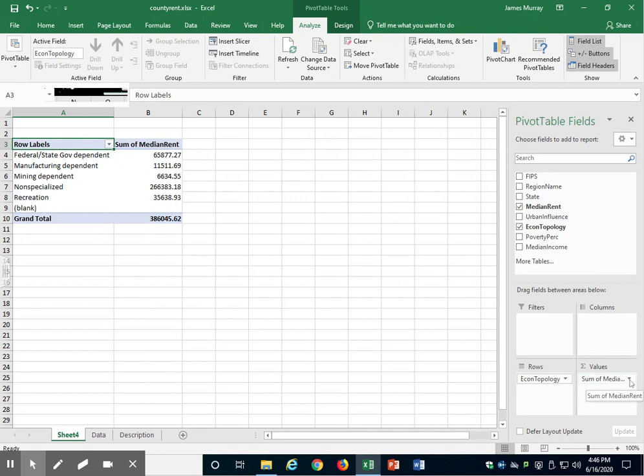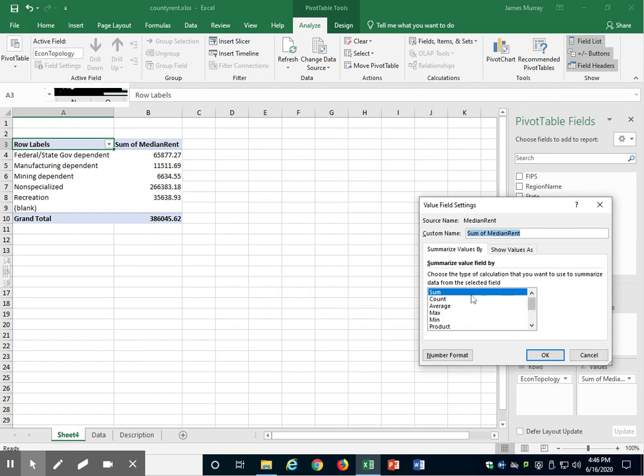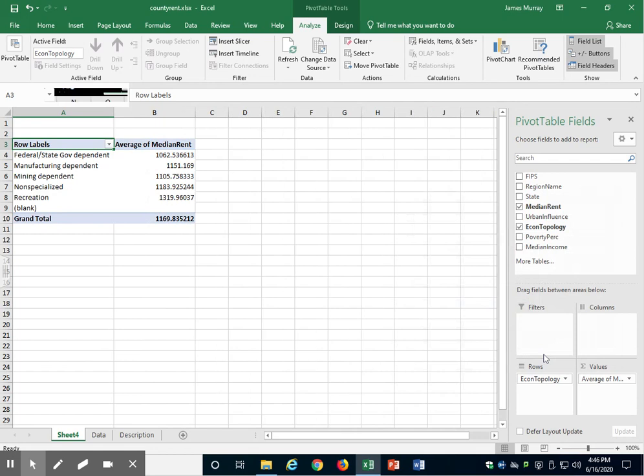That's not what I want. I would like the average of median rent. So I will click on that. I will click Value Field Settings, and I will change sum to average. Click OK.